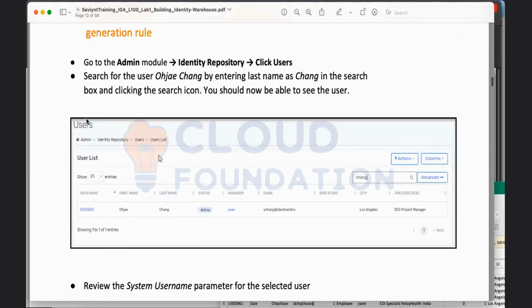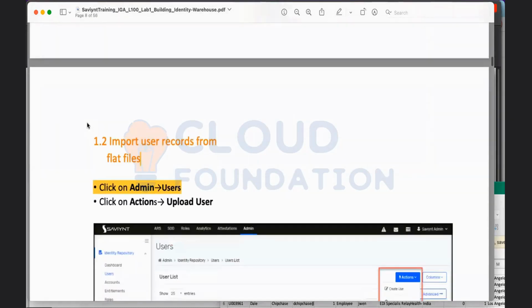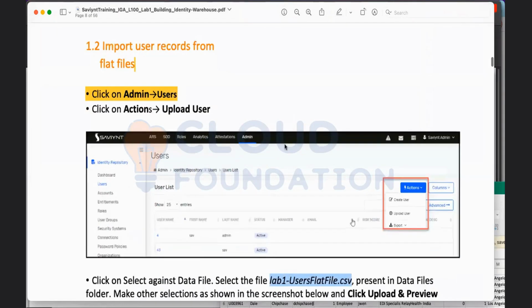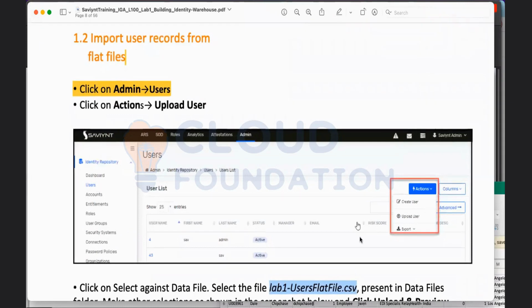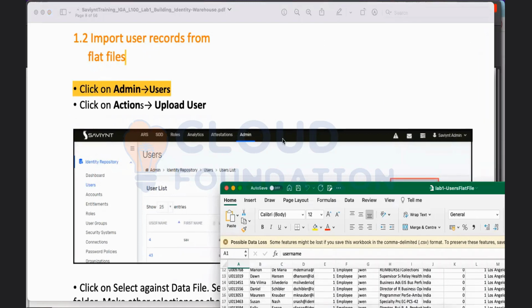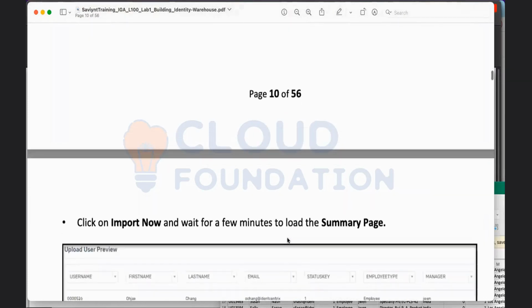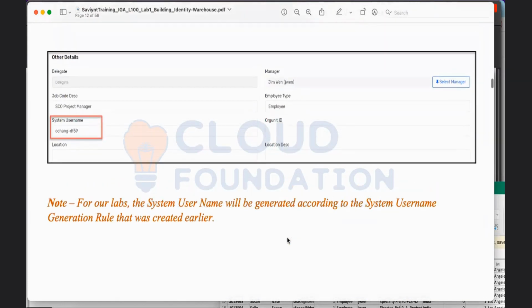Now, if you want to see whether the users that I imported came into Saviynt or not, you can go to admin again. Let me go back to the main screen here. You can click on admin, click on users, and here you have a search bar. You can search for any of the users that you saw here and see whether it actually got imported within Saviynt or not.